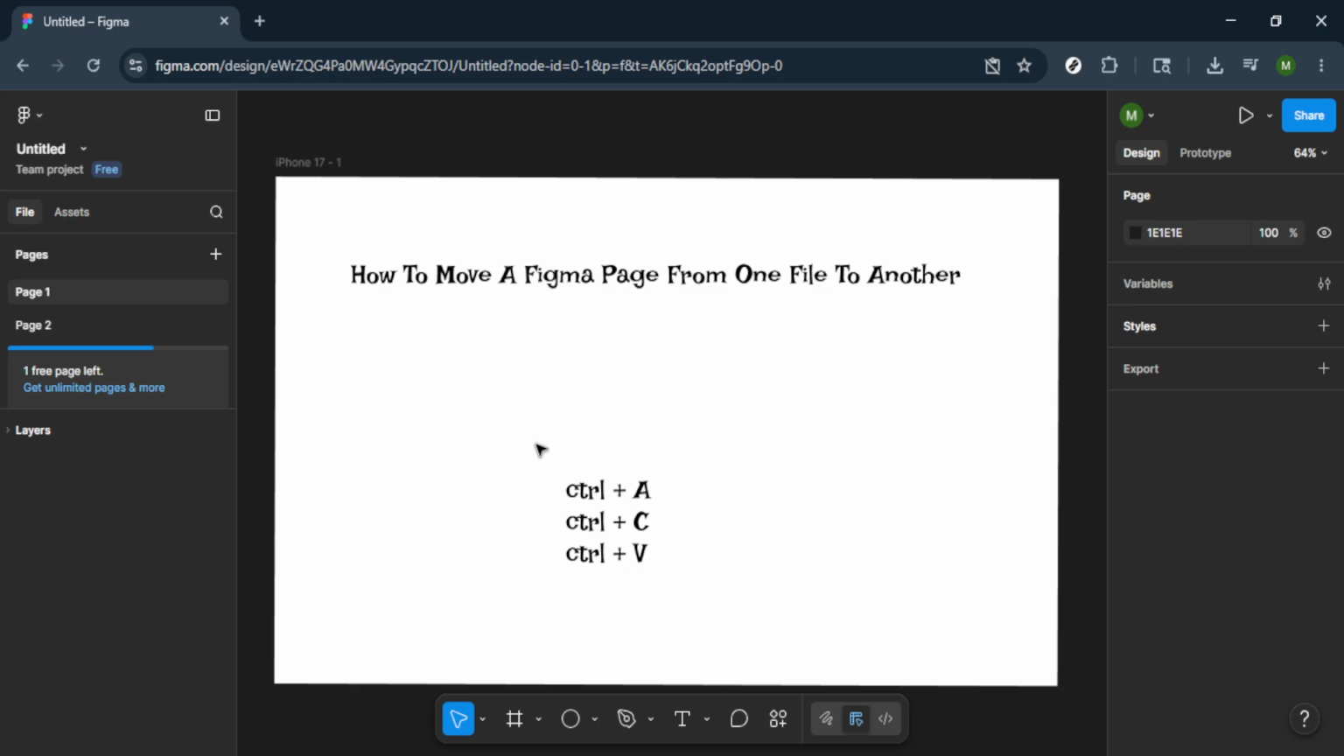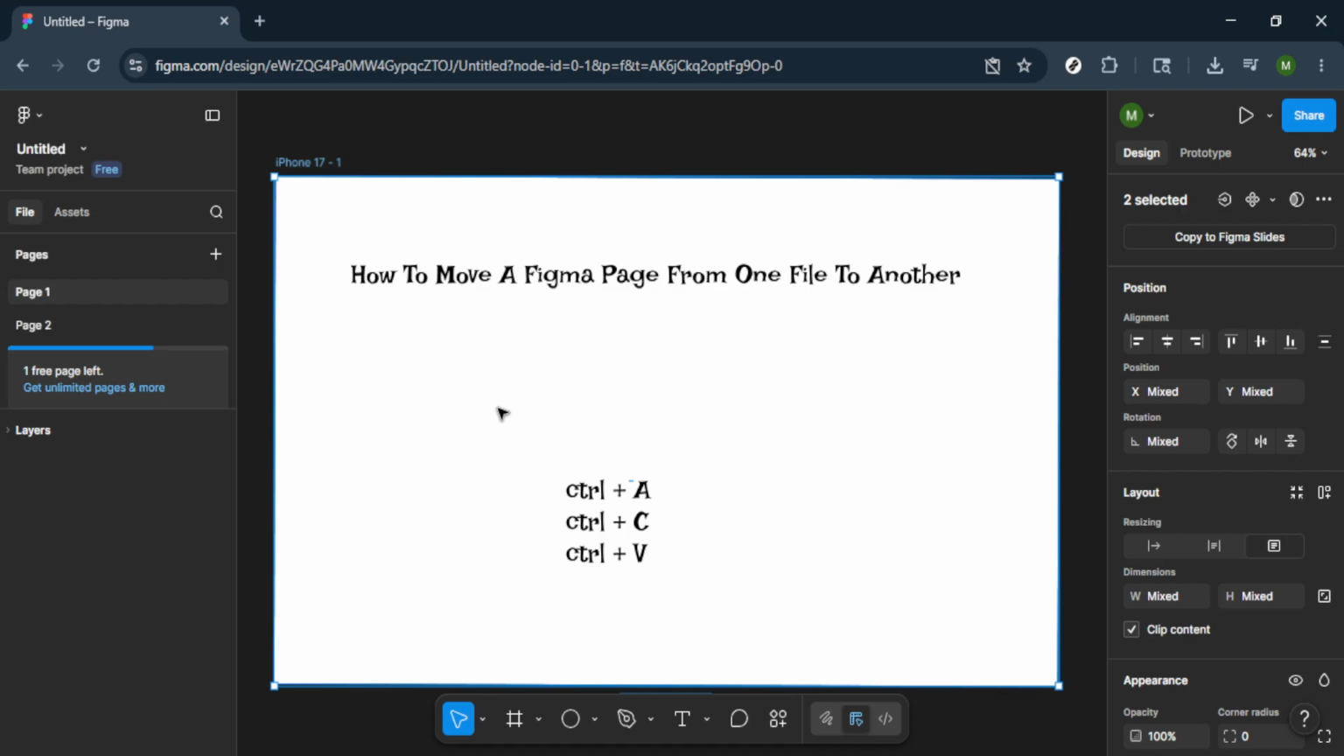Here, you're going to need to select everything you want to copy. To do this efficiently, press Ctrl-A on your keyboard if you're using Windows or Command-A if you're on a Mac. This command selects all the elements on the page.